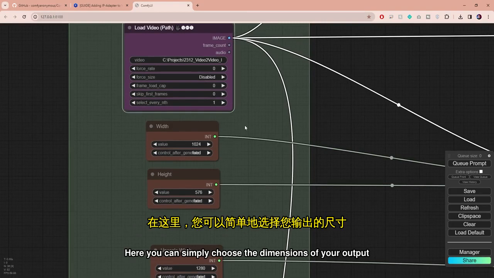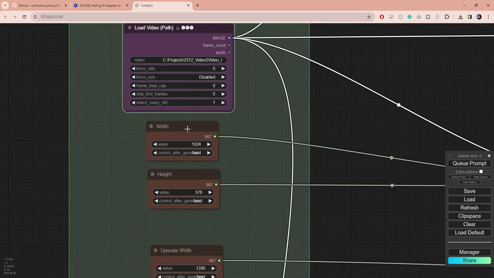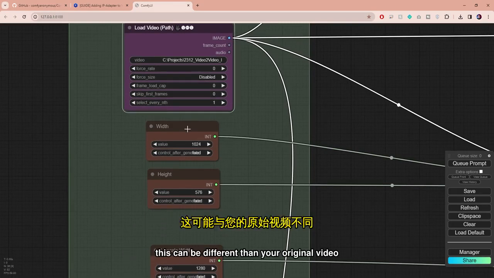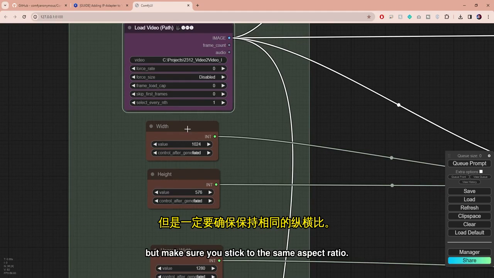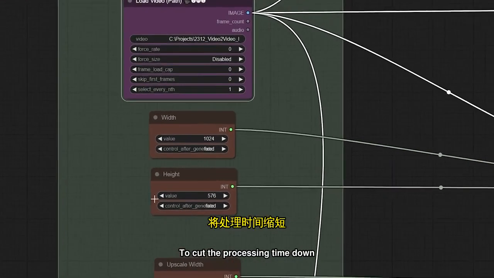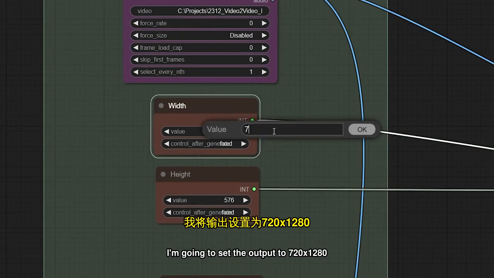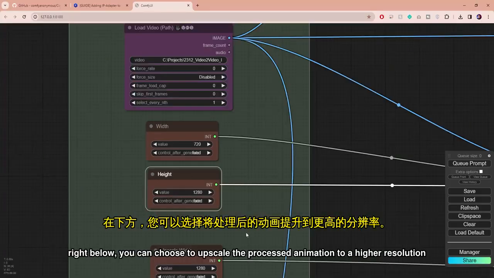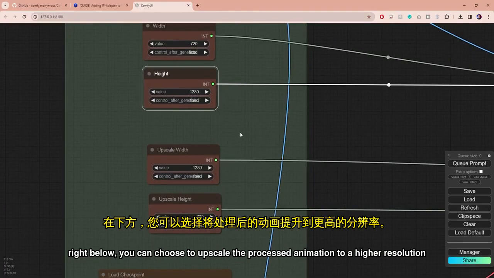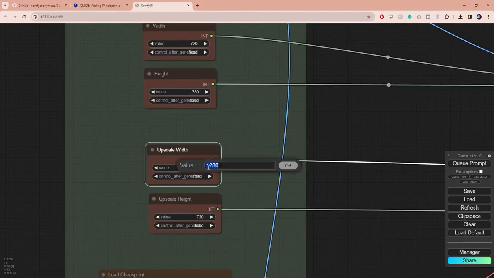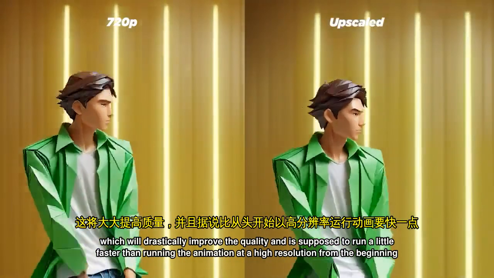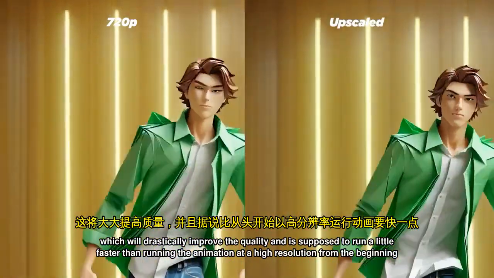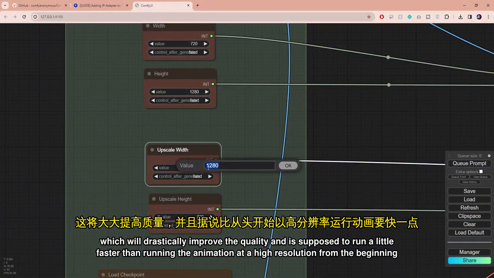Here you can simply choose the dimensions of your output. This can be different than your original video, but make sure you stick to the same aspect ratio. To cut the processing time down, I'm going to set the output to 720 by 1280. Right below, you can choose to upscale the processed animation to a higher resolution, which will drastically improve the quality and is supposed to run a little faster than running the animation at a high resolution from the beginning.